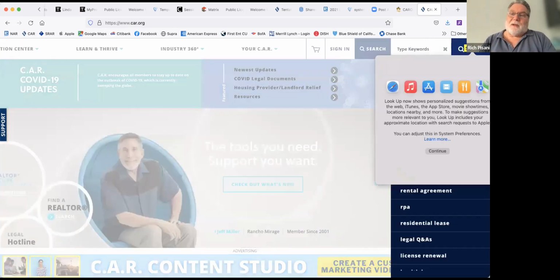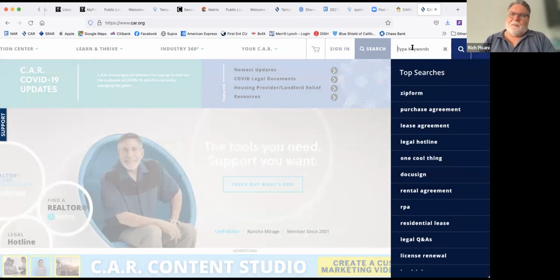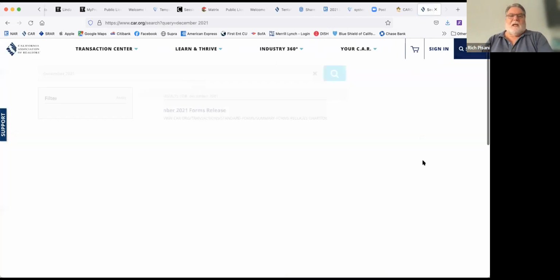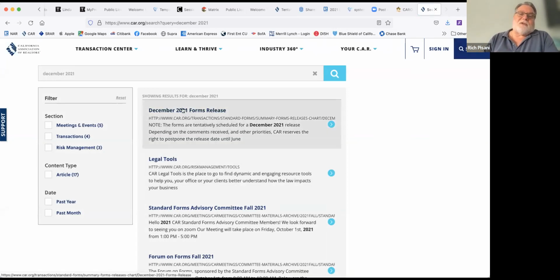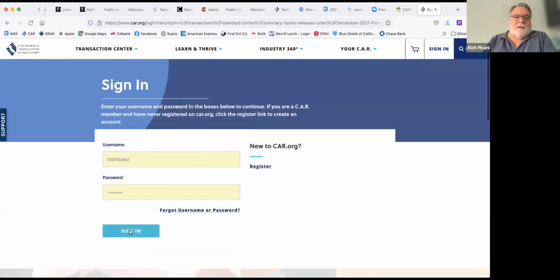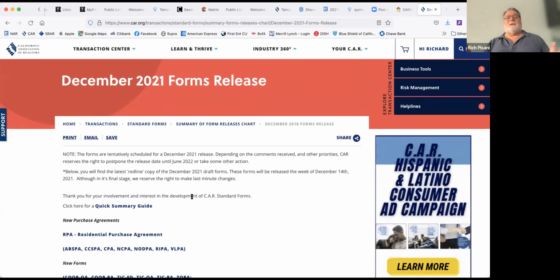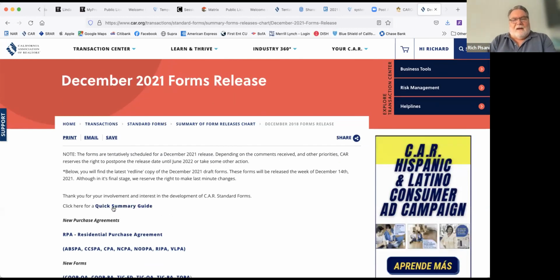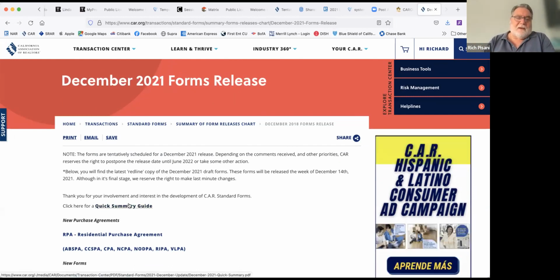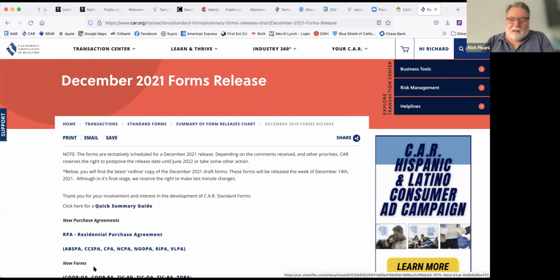If you go to the search button, it opens up type keywords. If you type in December 2021 and click the little magnifying glass and search, it's going to do its search and you'll see December 2021 forms release. Because this is a member benefit, you always have to sign in. So here is the December 21 forms release. And right there, it says quick summary guide. That's exactly what I showed you.